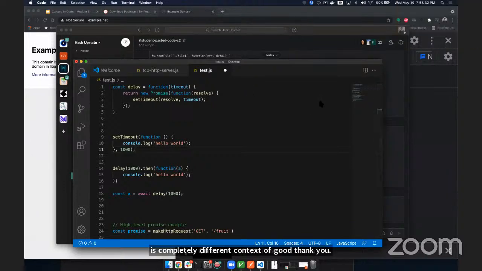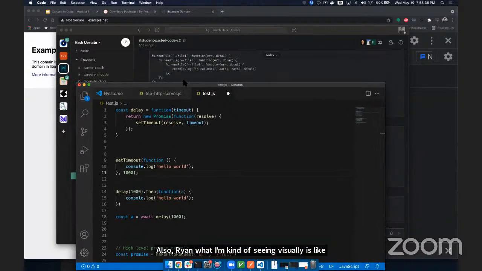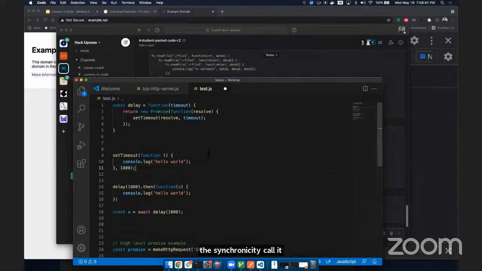Also, Ryan, what I'm kind of seeing visually is that with the asynchronous code, it seems to be like in a flex, and the synchronous code is more of a box, a grid. Because it's going this way, and then with the synchronous code, it's just going down straight in a block. I mean, am I tripping?